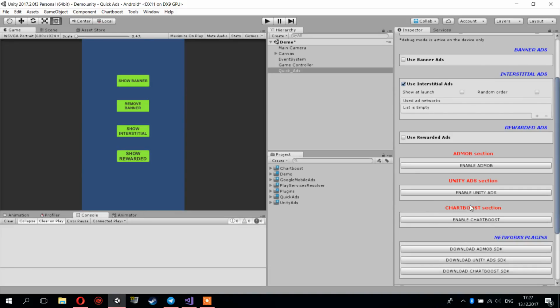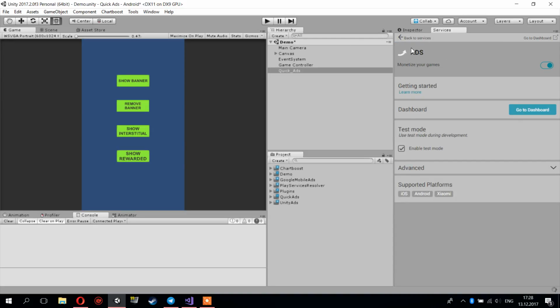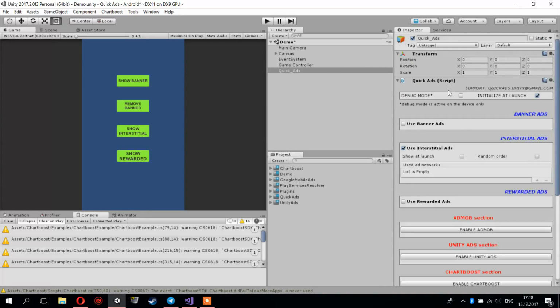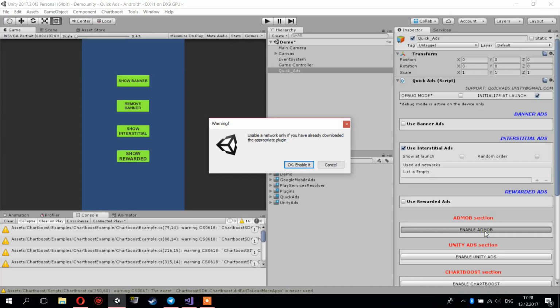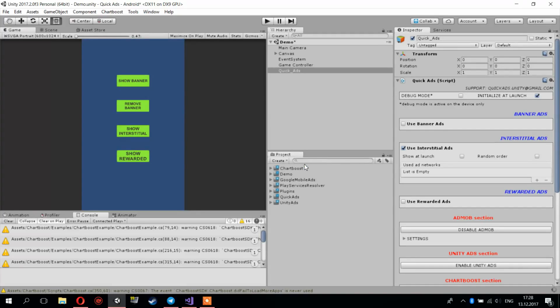If you're going to use Unity ads, don't forget to activate this in the Services tab. After we imported the plugins, we can activate the needed network. Push the Enable button, a warning pops up. Activate the network only after you loaded the plugin. We have already done that, so let's get straight to enable it. In a few seconds, our script will be updated and the network becomes available.